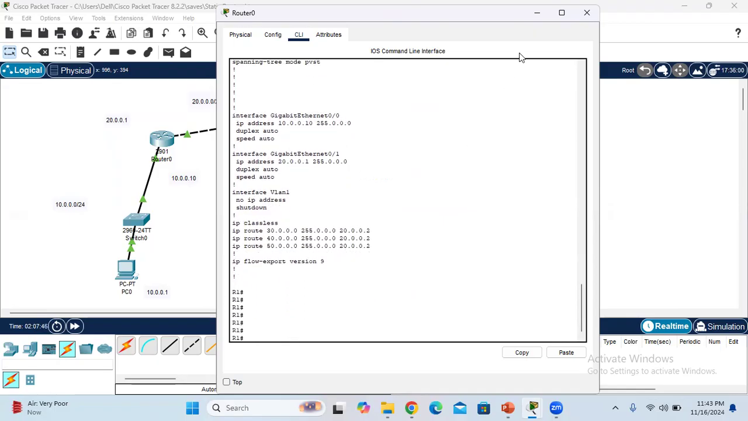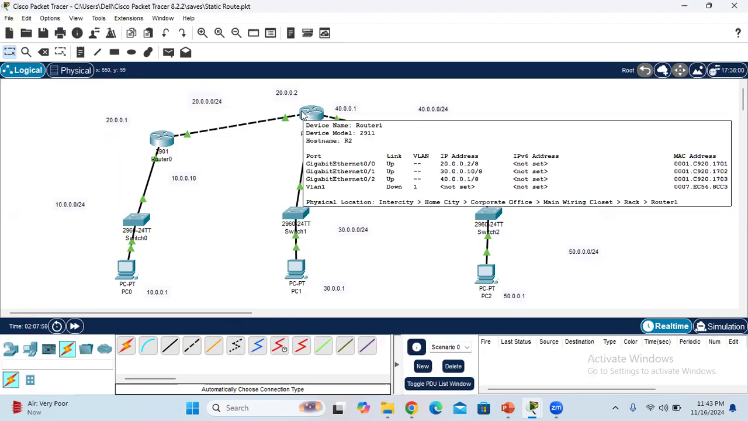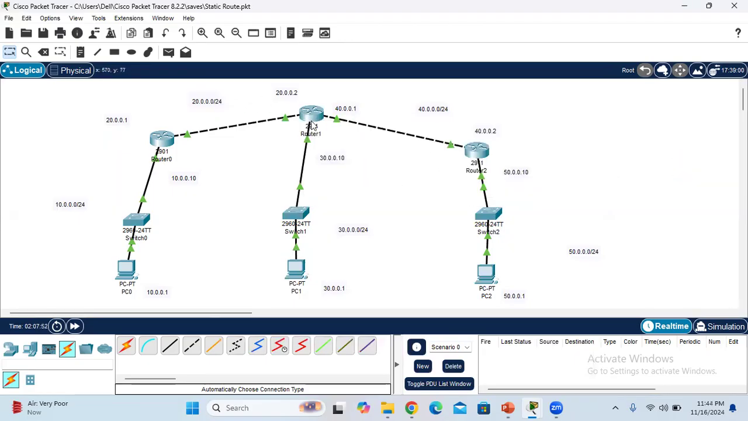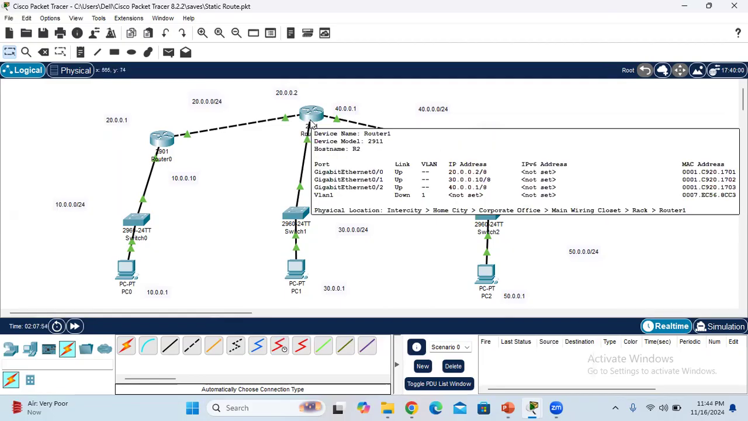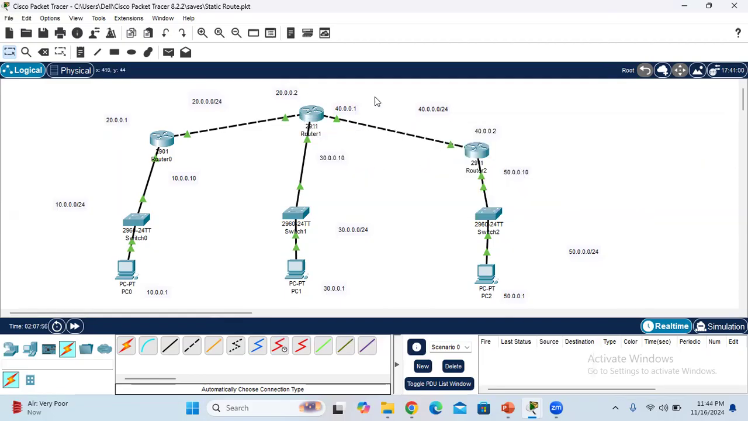right? Now the same thing applies: this router has the 20 network. You can see this router knows about the 20 network, 40 network, and 30 network, but it doesn't have the information of the 10 network and 50 network. But here there are two hop counts, right? For the 10 network they are using this hop count, for the 50 network they are using the two hop count.